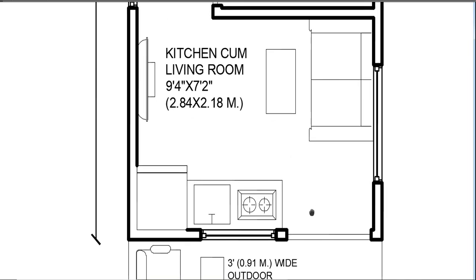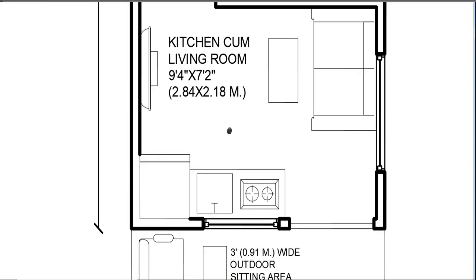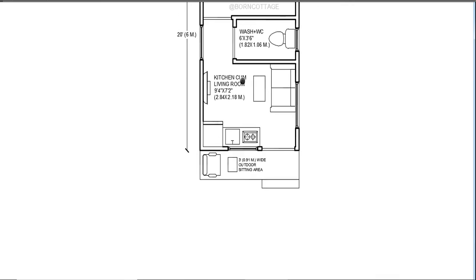So we have a kitchen cum living area here. The size of the kitchen cum living area is 9 feet 4 inches into 7 feet 2 inches, in meter 2.84 into 2.18 meter. You can see here the sofa arrangement, the tea table arrangement, and on the front wall we have a TV unit. Also you can see here the kitchen counter. Here is a burner, sink area and refrigerator arrangement, and also large size windows for ventilation and light purpose. After that we will go inside.